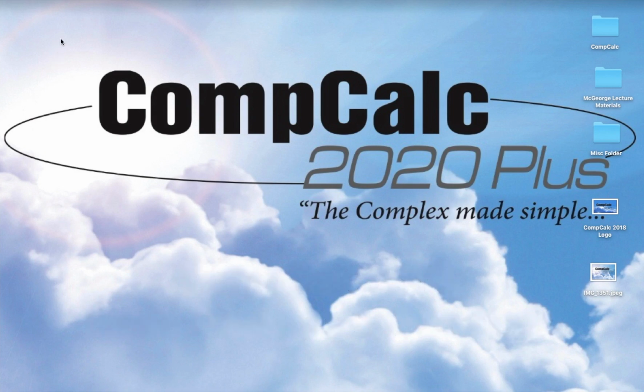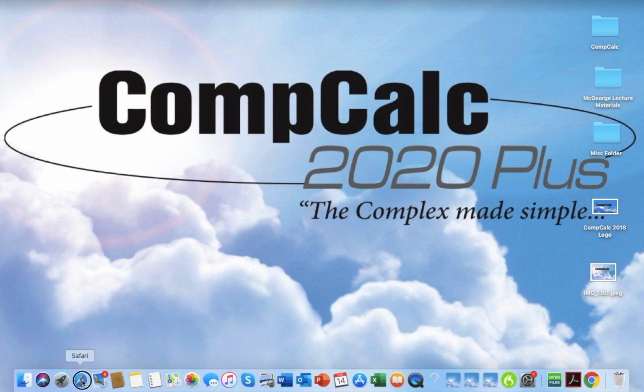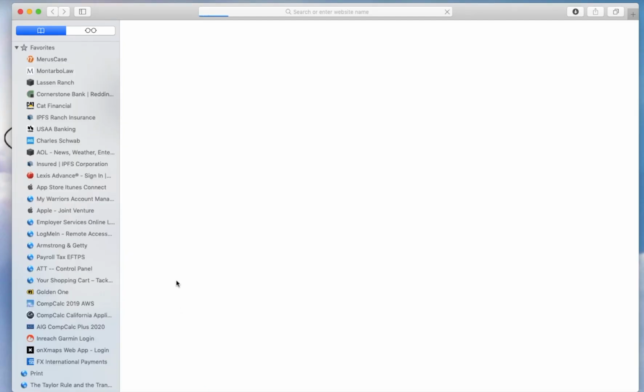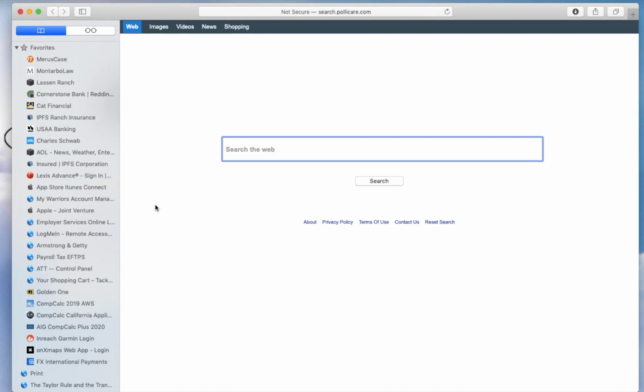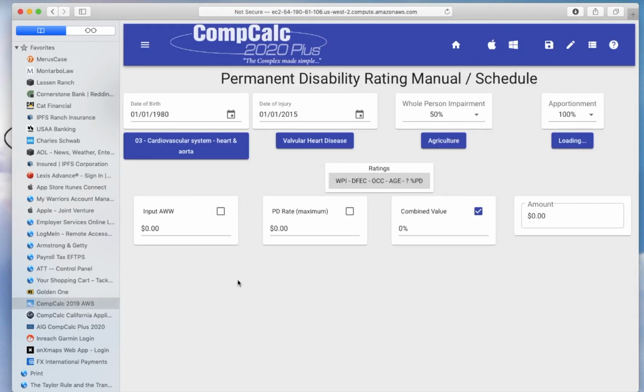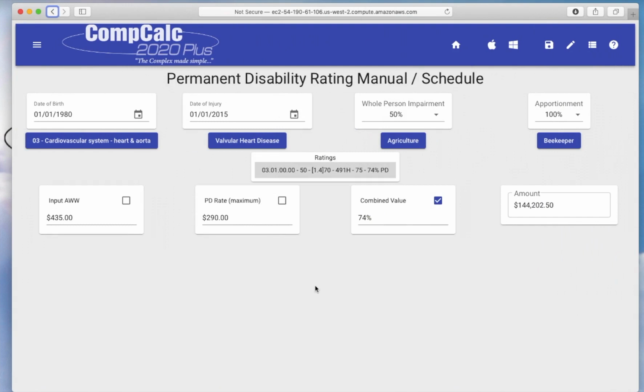Let's go ahead and begin. Of course, we have to go to the internet, and you can see I've got my favorites set up here. I've got the California Applicants Attorneys copy. I also have AIG's copy, and now I'm going to go into the CompCalc 2020. Let's go ahead and close this down so I can open it up so I have a full screen here to work with.